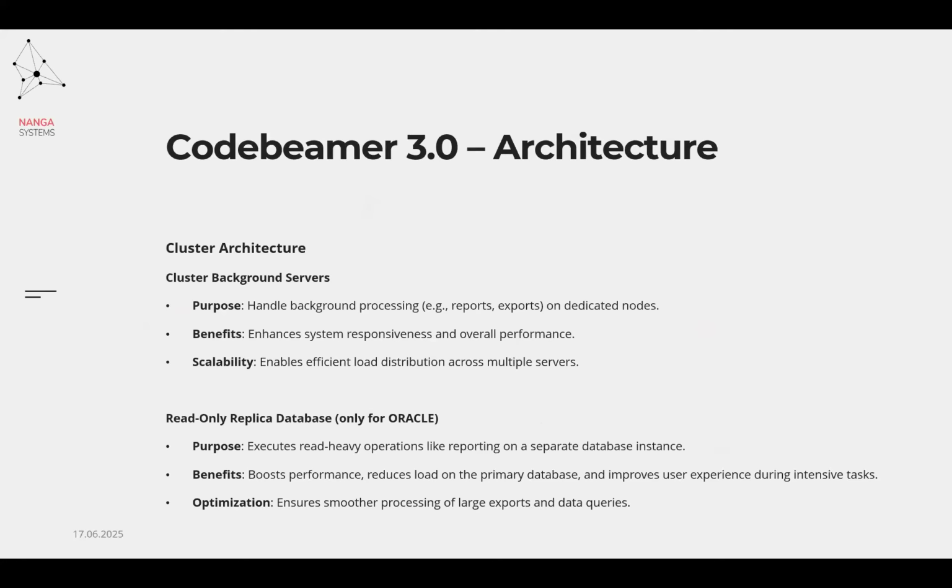Another important enhancement is for companies running Codebeamer 3.0 on Oracle databases. The application now supports the use of read-only database instances. This allows you to offload read-intensive operations to a standby database, like reporting or data analysis, reducing the load on the primary system. This setup can significantly improve performance for users with heavy reporting needs, and it enhances overall system responsiveness by separating transactional workloads from analytical queries.